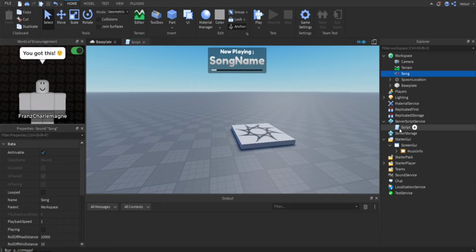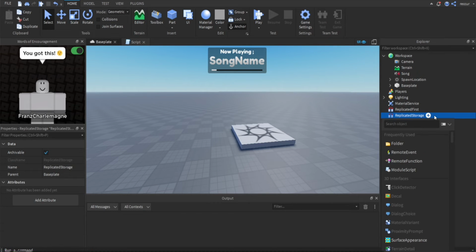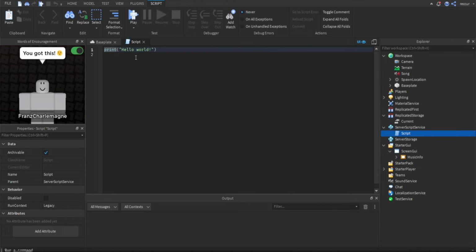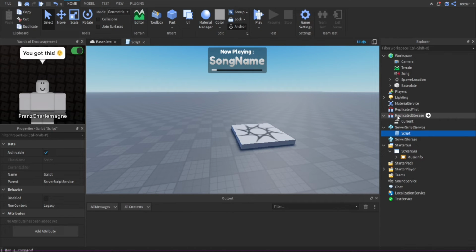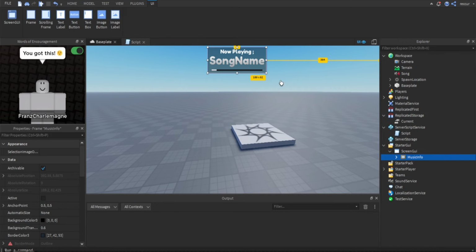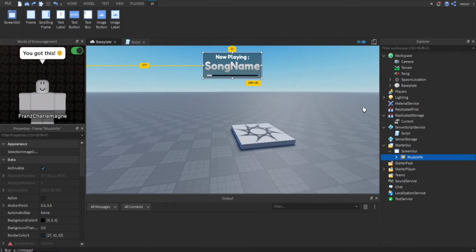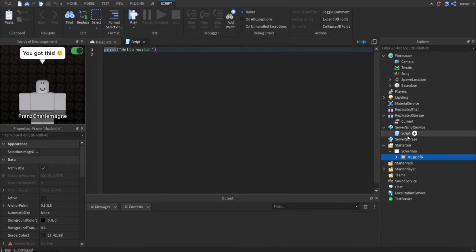And in replicated storage, you should put a value, and it's going to be a number value. This is going to be the current song, so we can check what the current song is, get the current song's name from the product info, and then set it to this text label. By the way, you can scale it how you want and customize it, because this is kind of basic, but you can do whatever you want with this GUI. So back to the server script.